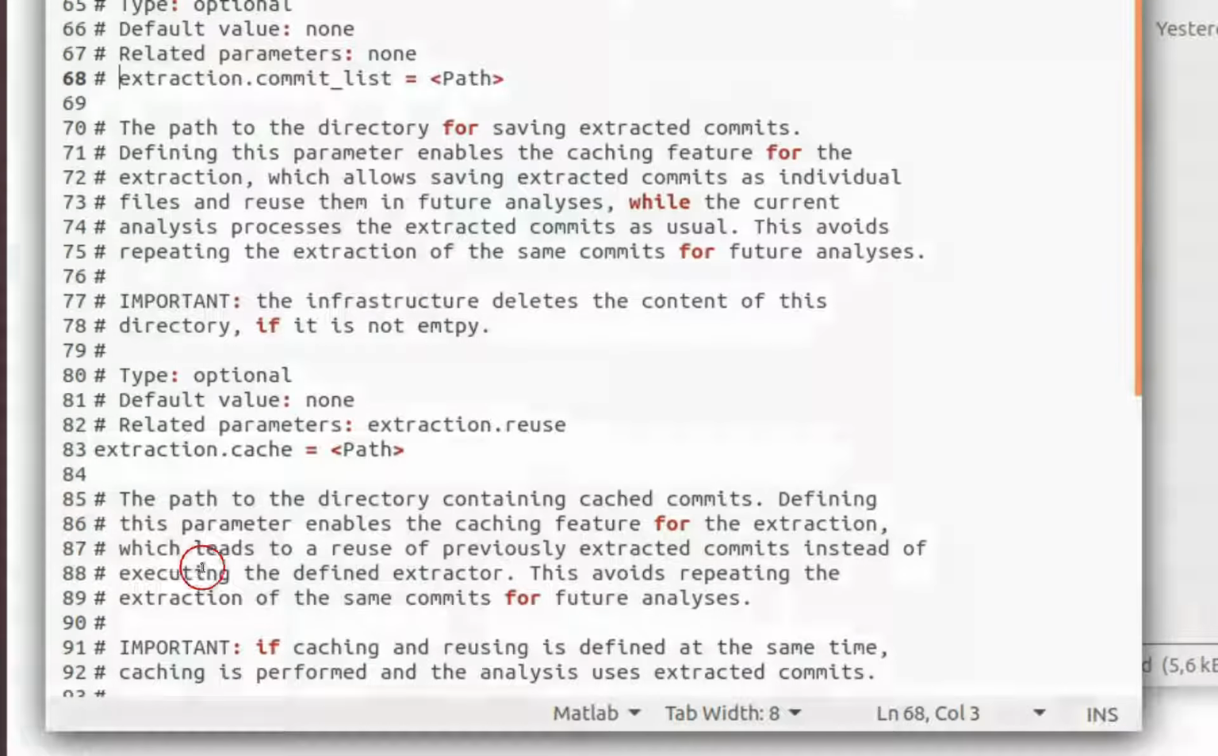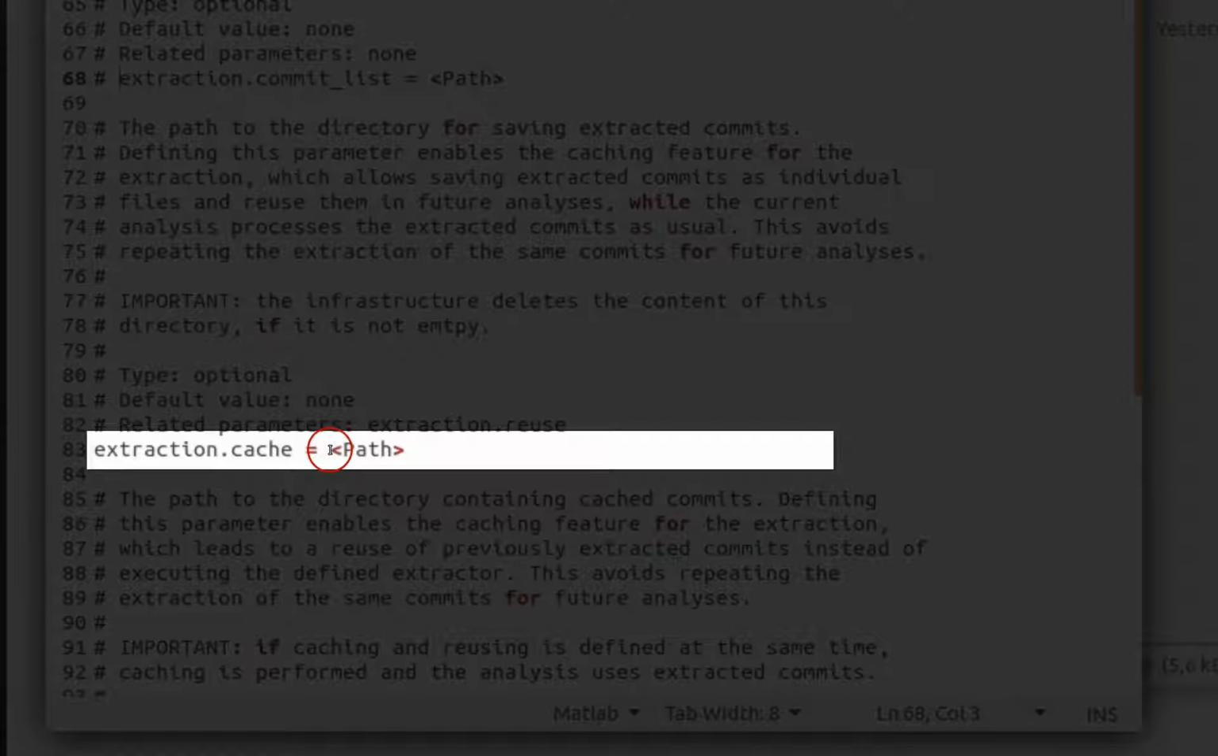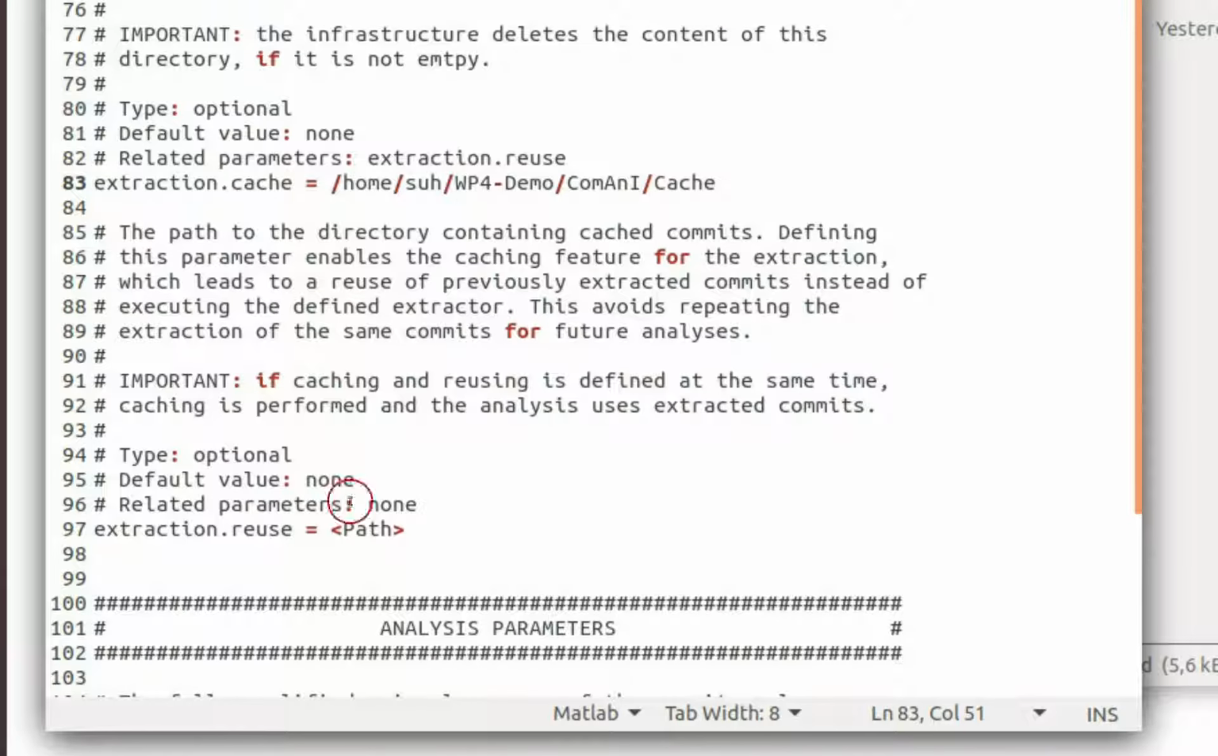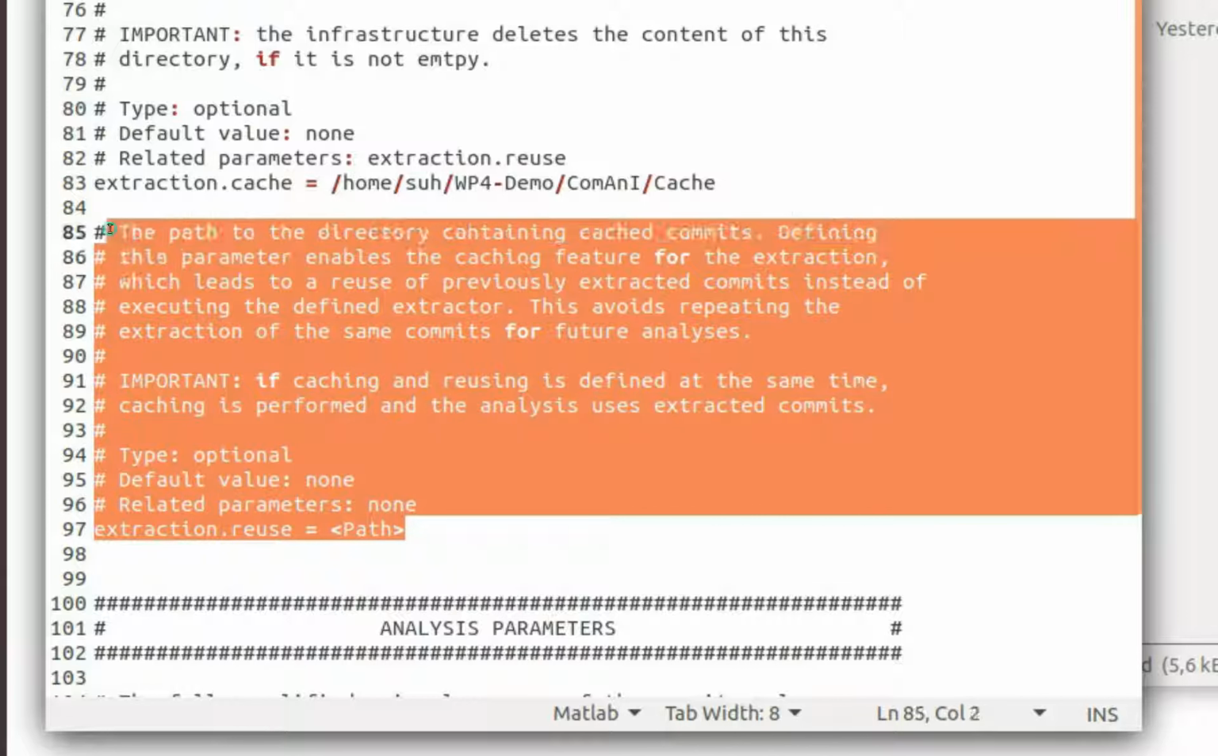Finally, we define the path to the cache directory where the extracted commits will be saved for reuse. While this is an optional parameter, we will later have a look into one of these commit files to see what information is available. The last extraction parameter is not of interest here, so we simply delete it.